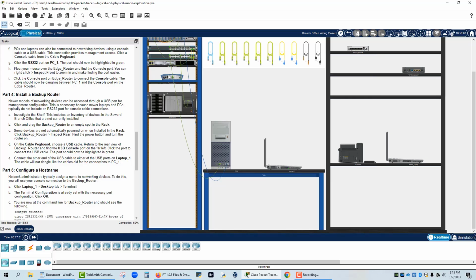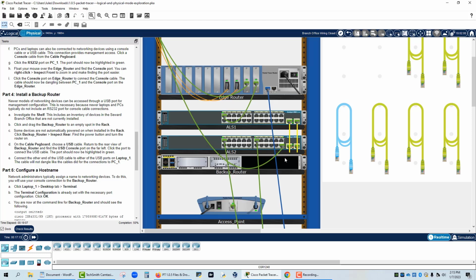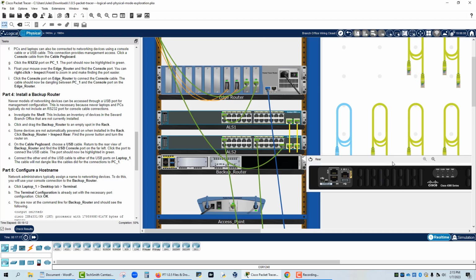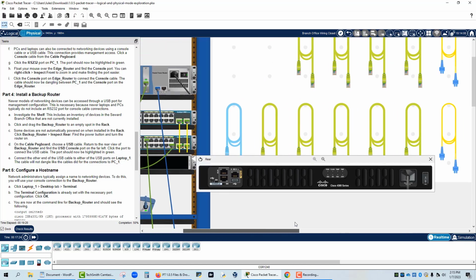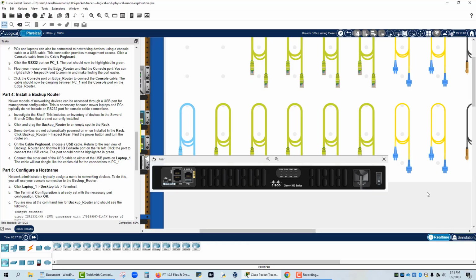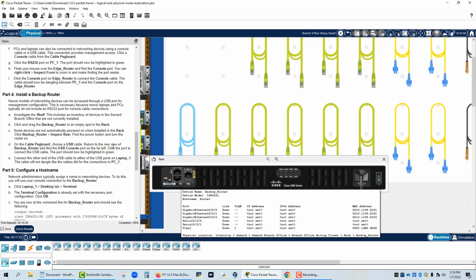We want to go to the backup router, zoom in, and you can right click and it'll say inspect rear, so that you can see the rear of the device, and you can use the slider bar to slide over if you need to. And then you're going to click on that and you should see the green light indicating that it is now powered on.